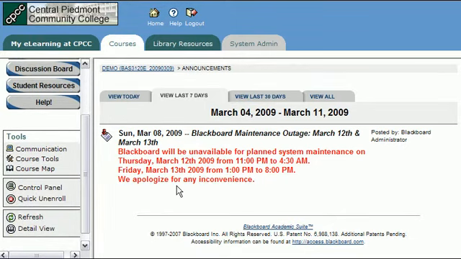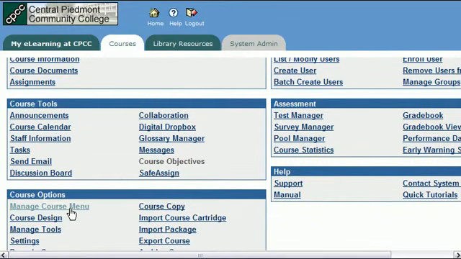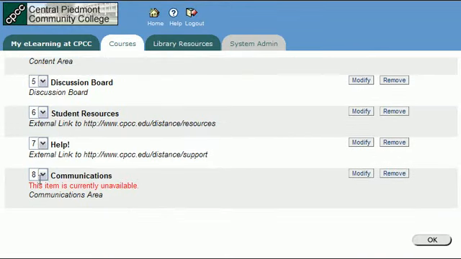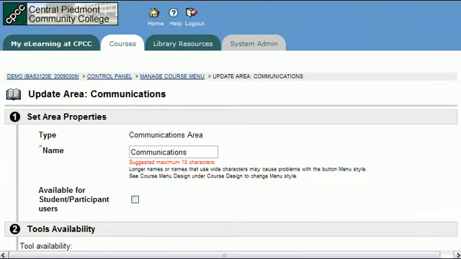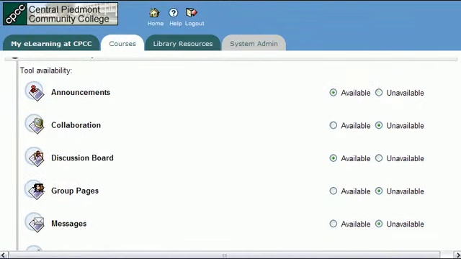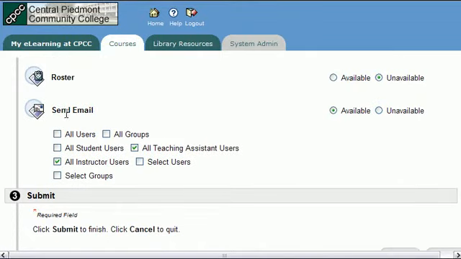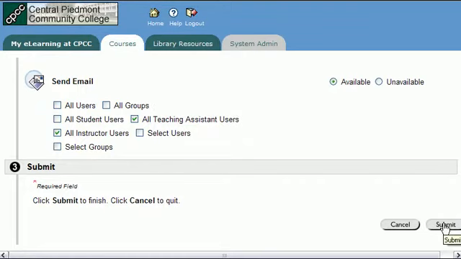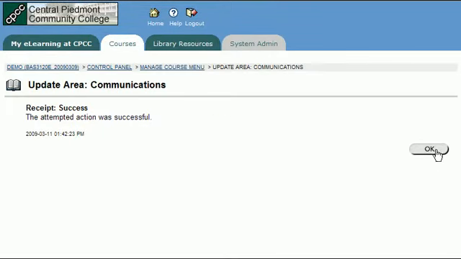And again, you do that through the control panel, manage course menu, have the communications area added. You modify that. You then don't have to have the communications button listed on the menu by unchecking that box. Turn on and off any of the tools that you don't want. And the last communication tool, email, you can uncheck and check the boxes for the types of emails that you feel your students should be able to submit. And then click the submit button for your confirmation page, and that will apply that change to your course.